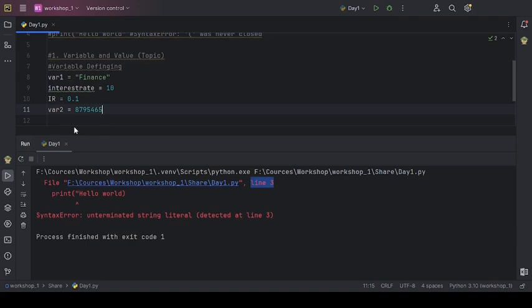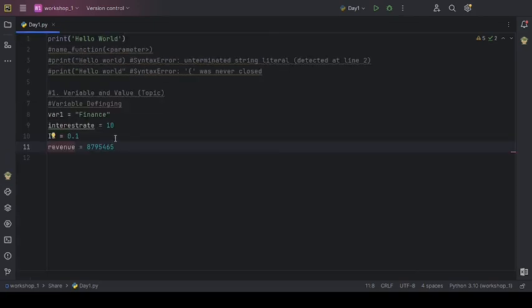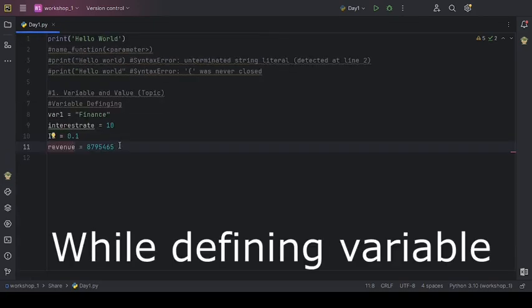So to make this meaningful, we will name it in a way that is easy to understand. For example, let's say this is revenue. Now if the same colleague comes and sees this, they will know some company's revenue has been stored here. So make sure to use meaningful words while naming your variable.